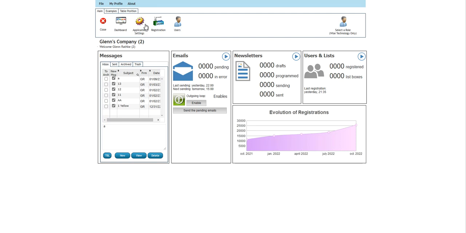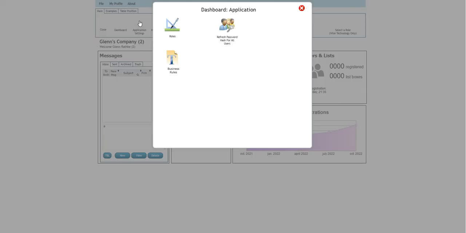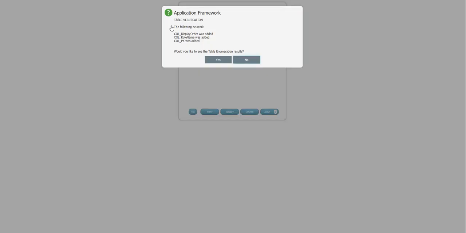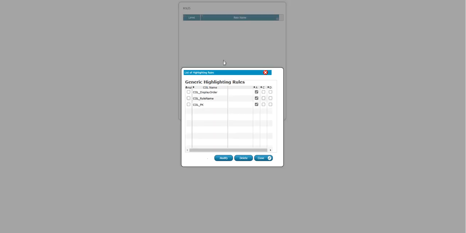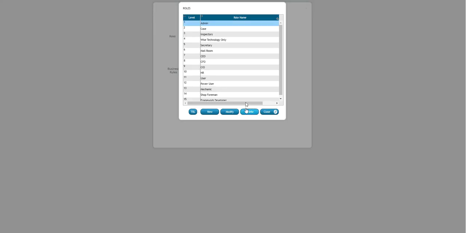Let's go into application settings, and we're going to look at the roles. And we're greeted with that same dialog. So it knows we interrogated all these fields, and so we say yes, let's look at them. Here's the 3 that were added. Say okay, we'll just close this.